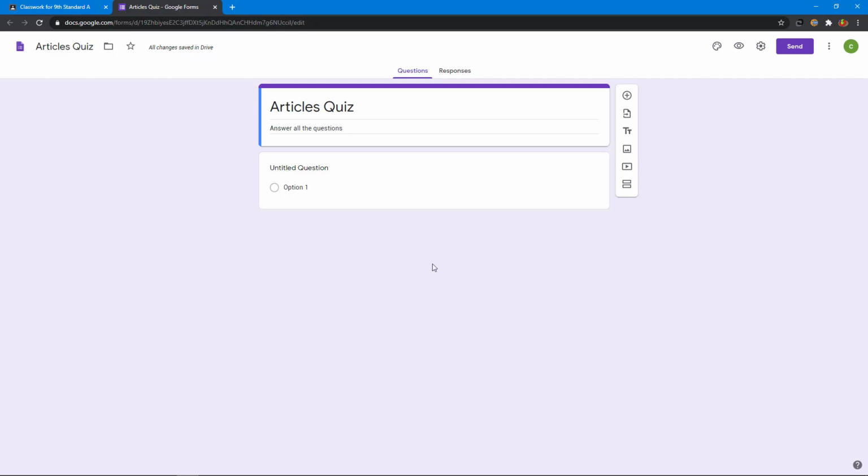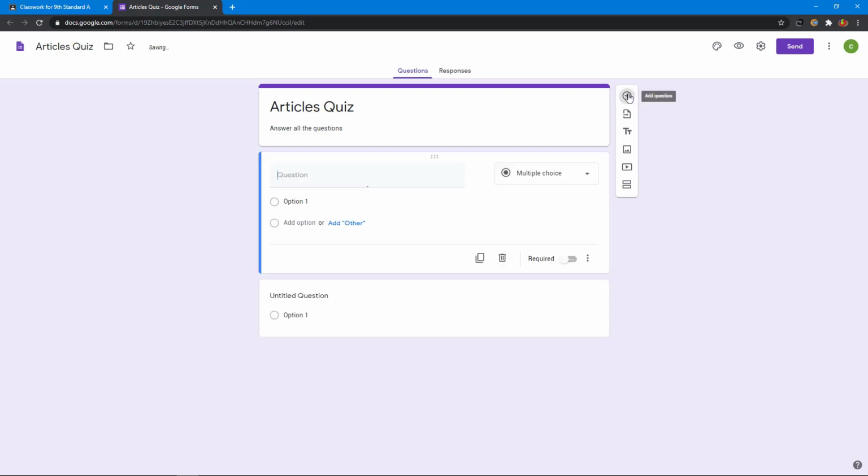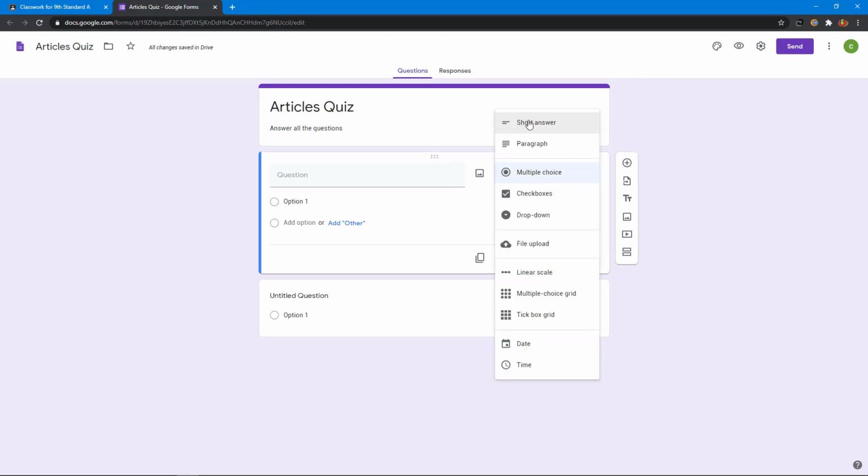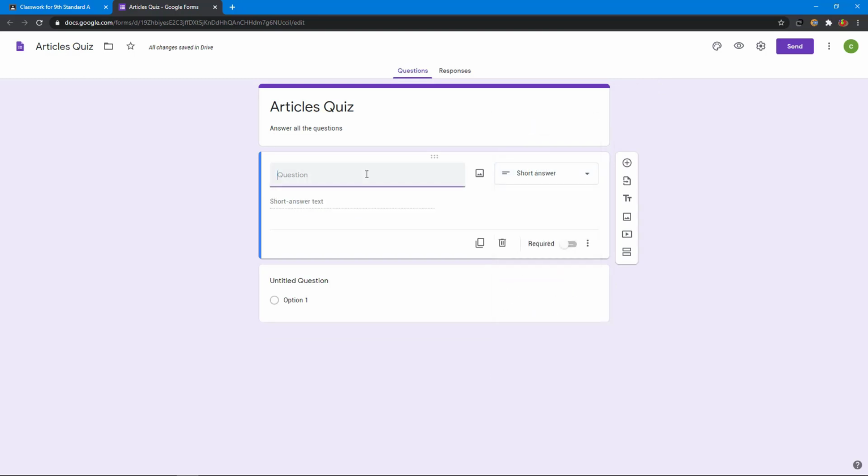First of all, I want to obtain the name of the student. So I click the plus button. In the options menu, I select short answer type. In the question field, I type name, and this is mandatory field, so I turn on the required button. Now student cannot submit the form without typing the name.